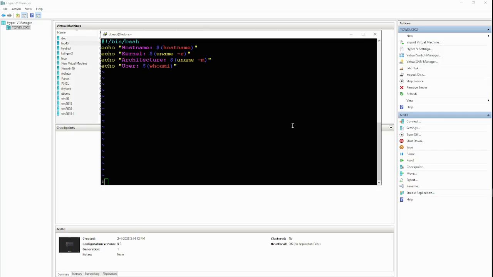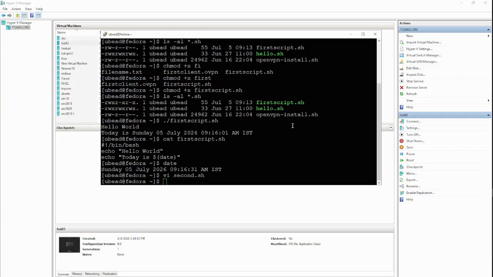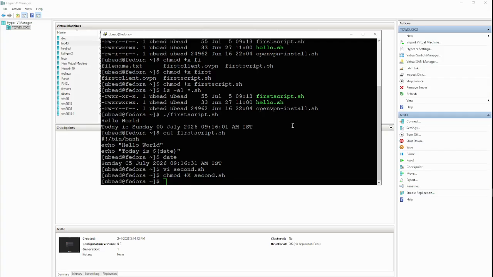Now I am saving this. Now I am changing it with chmod plus x second. So now I am executing the second script.